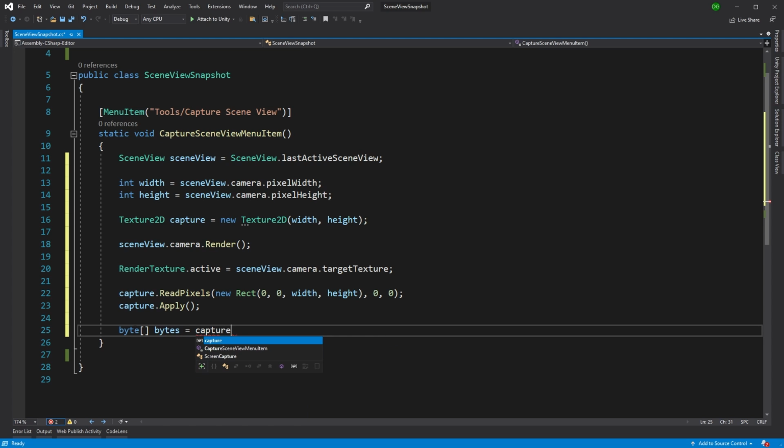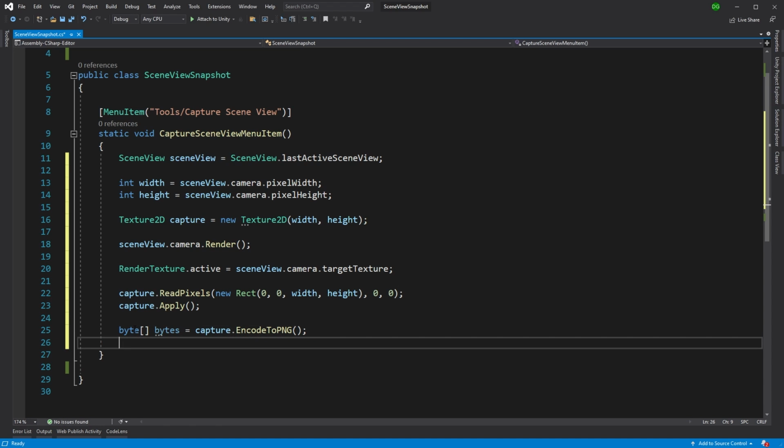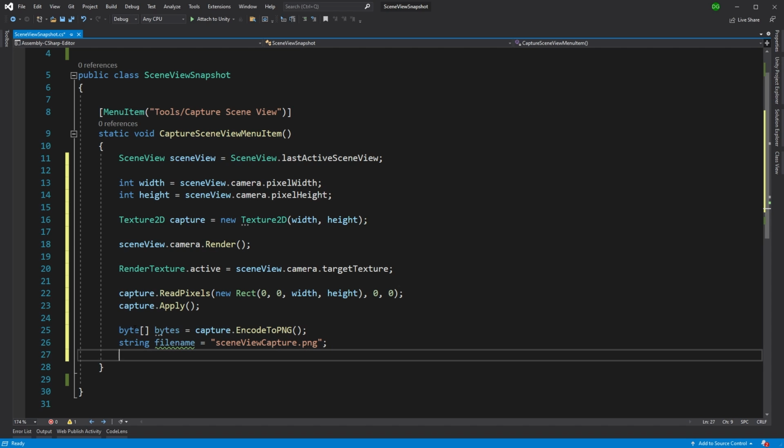So the next thing we want to do is save it. We don't want to just leave it there. There's no point in that. And luckily for us, texture 2D has this great little function called EncodeToPNG, which will give us the bytes for the PNG that we're going to write out into our project. Now, where are we going to write that? Well, we're going to just put it in the root here, but you do you, stick it wherever you think is the best place to put it. And I'm just going to call mine scene view capture, nothing fancy.